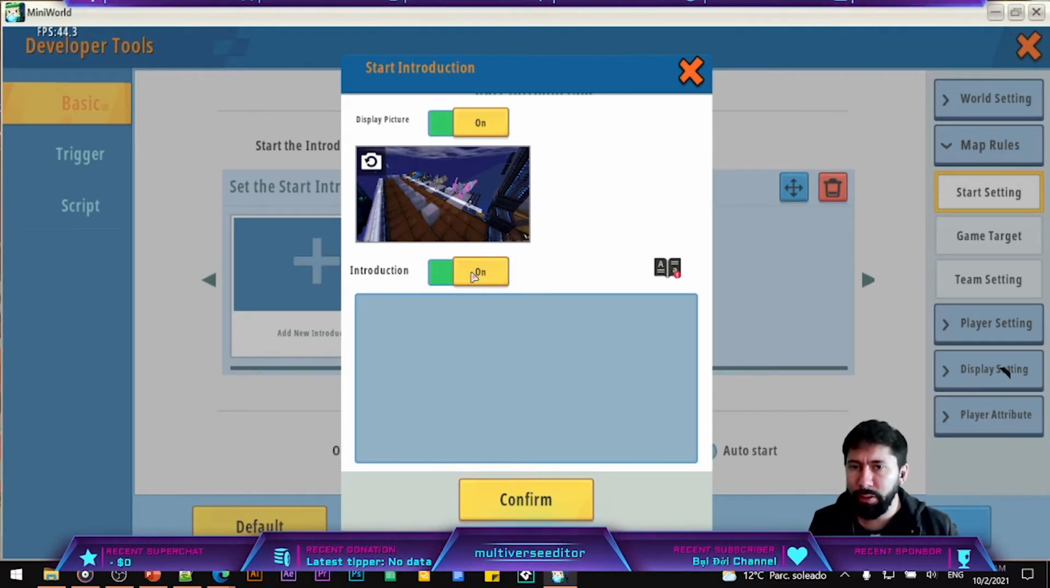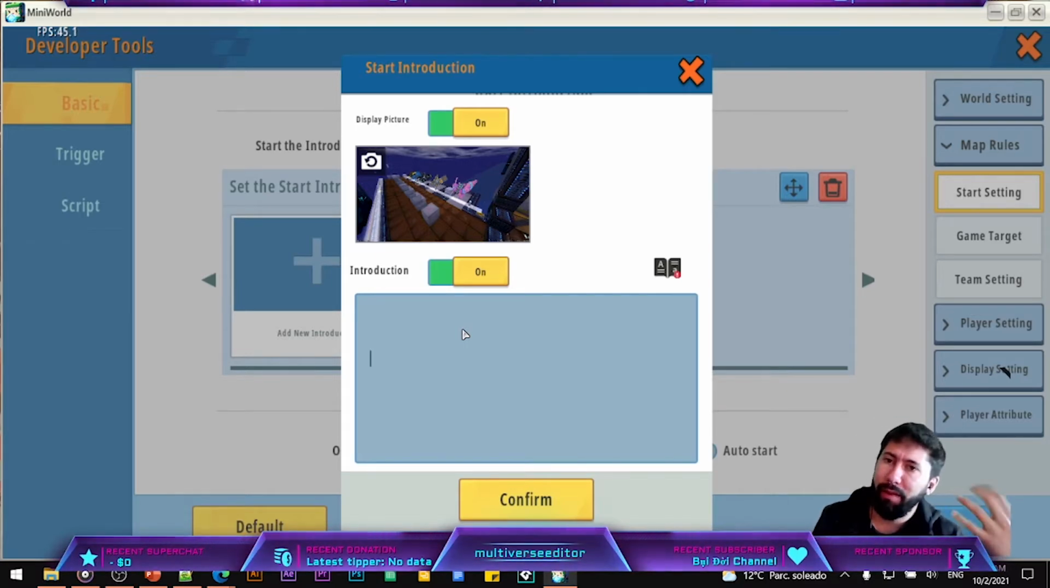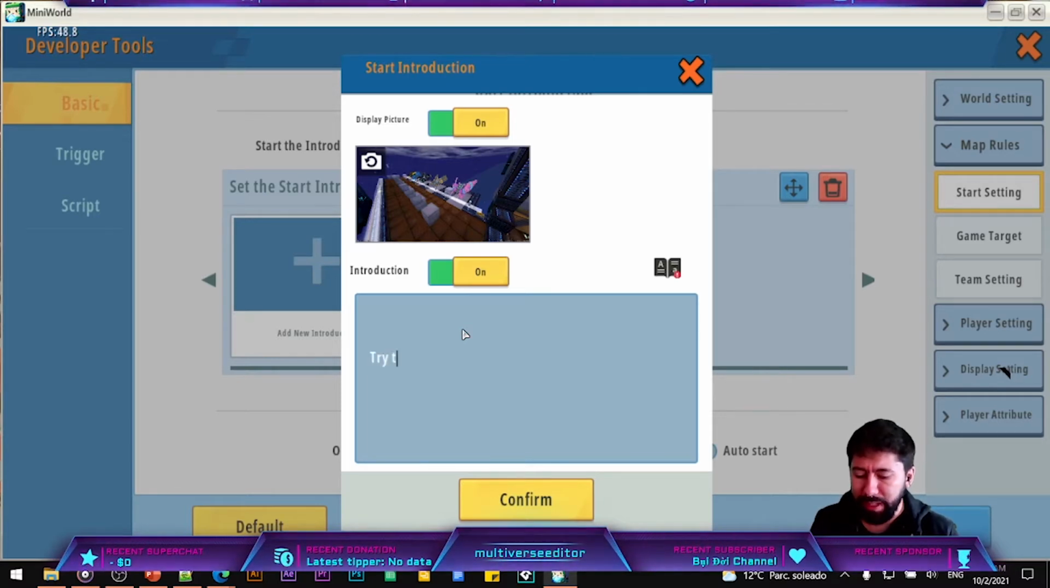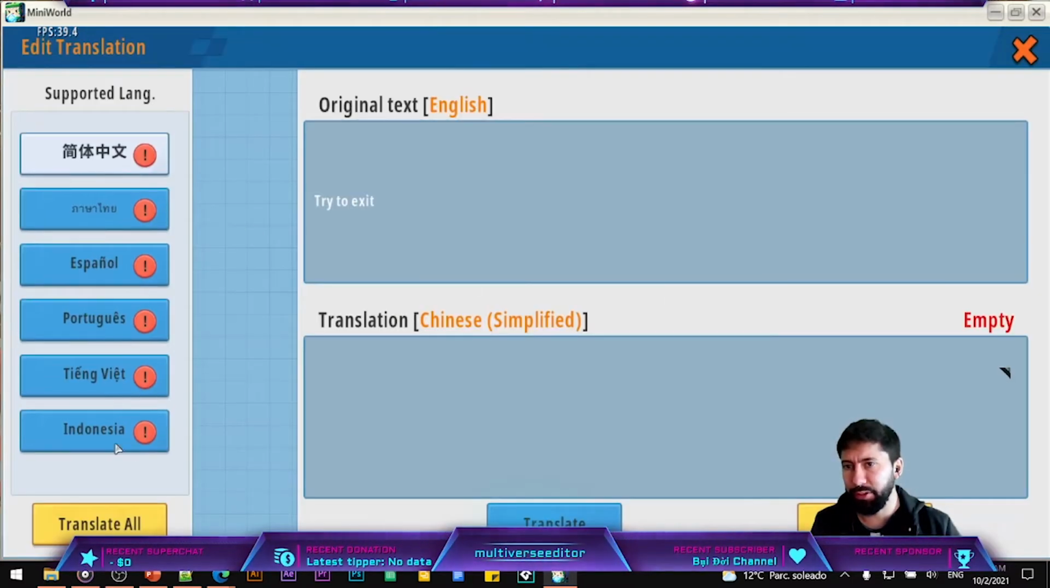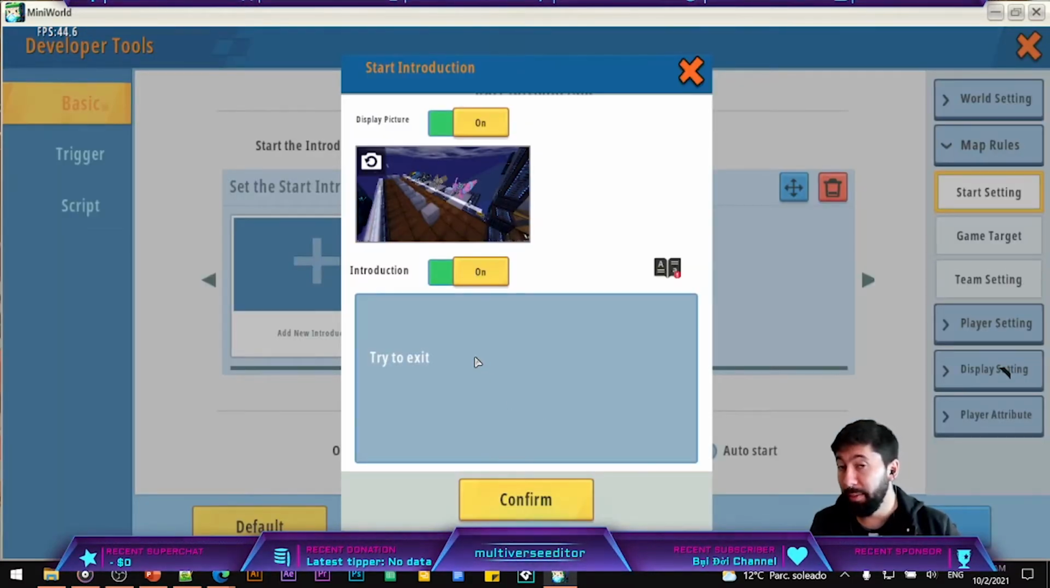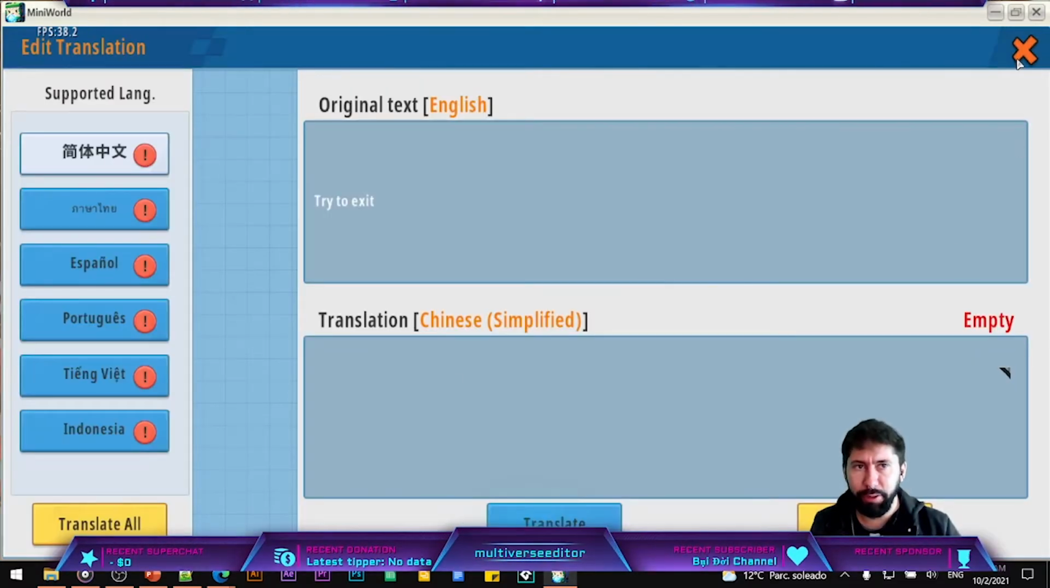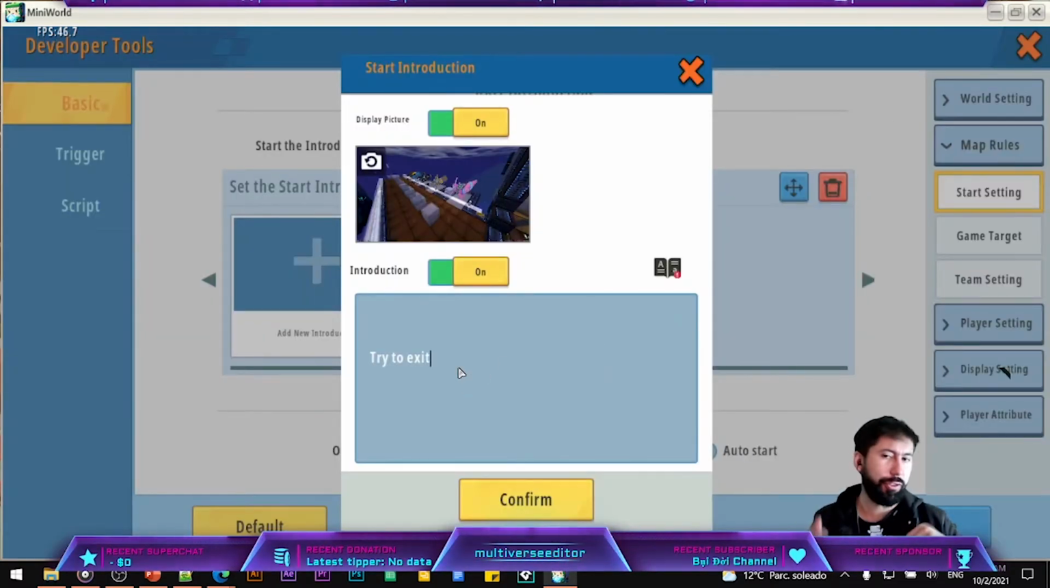Now, just hit on introduction 2, and here you can place some text that will allow you to show the rules to the players. As an example, here you can place try to exit. It's just going to be a quick introduction, and if you activate the language tool, you have the translation here. Remember, in the last class we learned how to do the translation here, and you can check that last class. It's in class number 6 of the last English minicamp about PvP. Try to use small words in the description, that's very important.